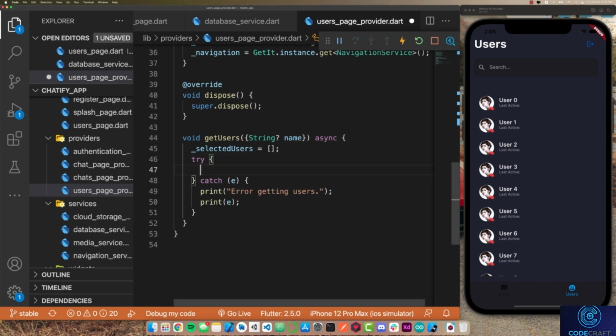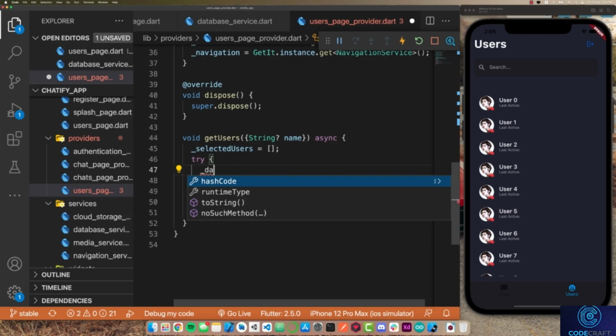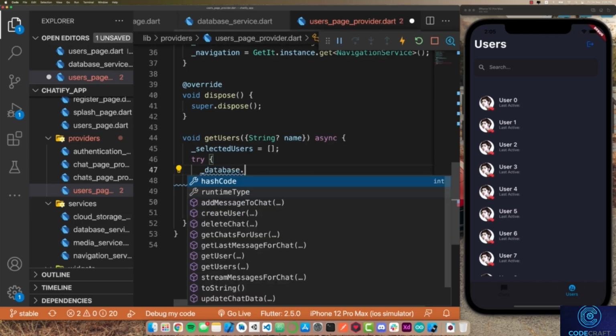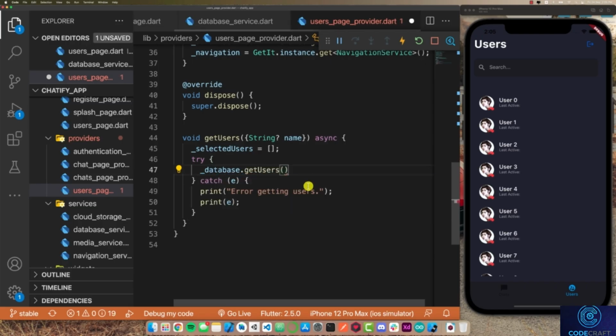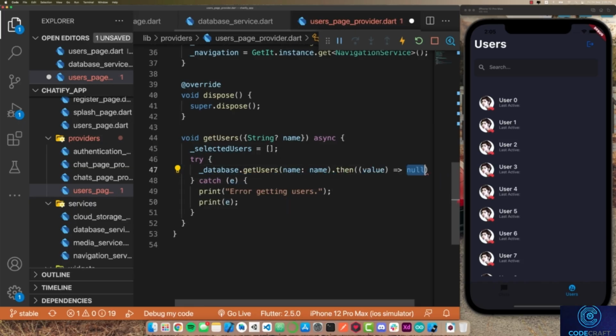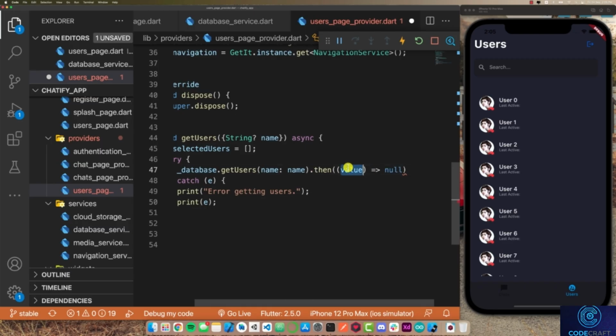I'll take my DB or database, and I'm going to say database dot, and then call the getUsers function that we had created. For now, for the name, I'll pass the name that we get into this function. And with this, I'll call the then clause on it. So do this query, and then once you get a result, call this function. For the then function, we know that for the value, we get a snapshot, so I'm going to rename the value to be underscore snapshot.